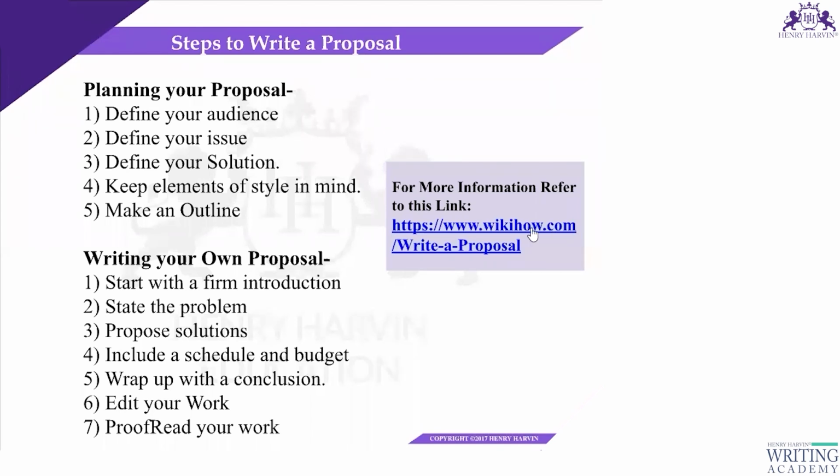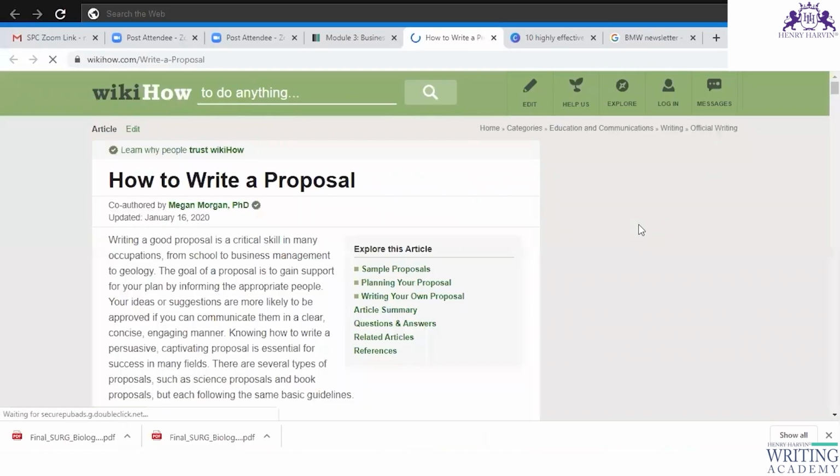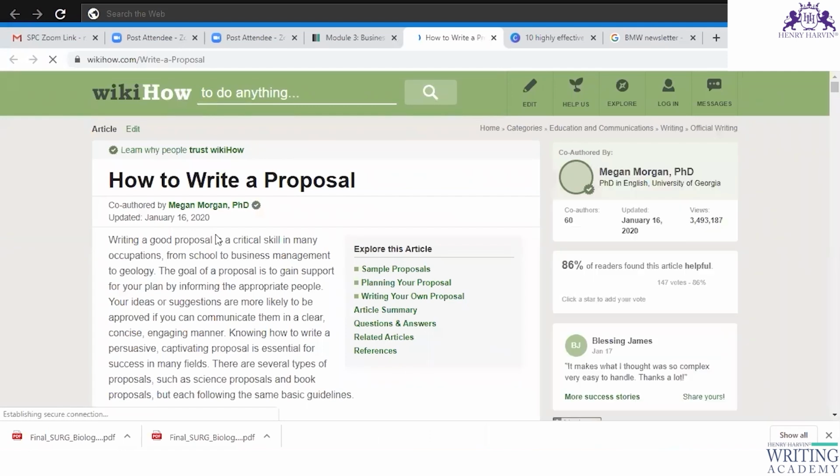Right, so we can just look at this, how to write a proposal. Yeah, so how to write a proposal. Writing a good proposal is a critical skill in many occupations. So yes, you may want to go ahead and use this also in terms of preparing your portfolio, like sample proposals. Let's just pick up a sample proposal, explore this article, right? So just let's look at some samples here.